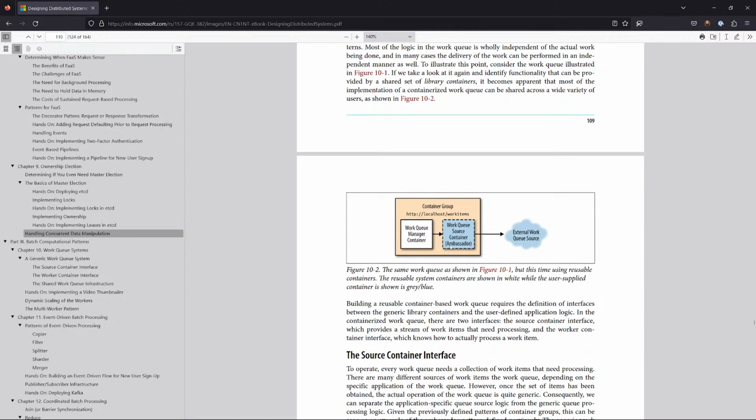And you'll notice he uses the ambassador pattern here to have something that drains off the work queue and puts it on. So that's the reusable part here. Again, I don't know why he chose these specific graphics, because I don't think they make a lot of sense. But that's just me.